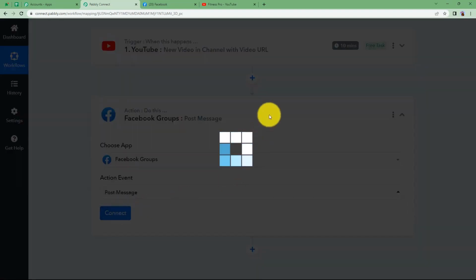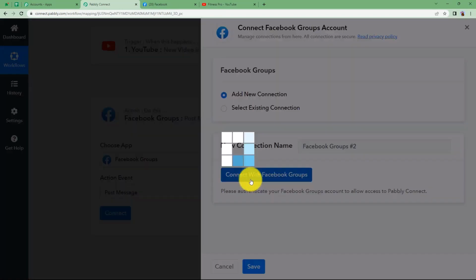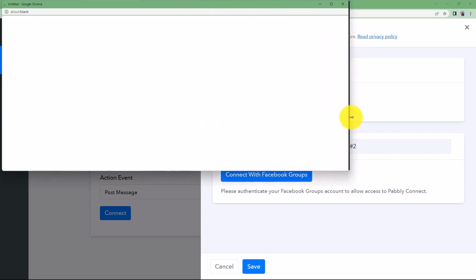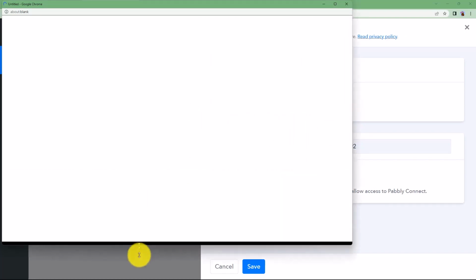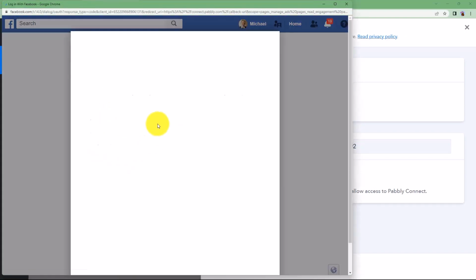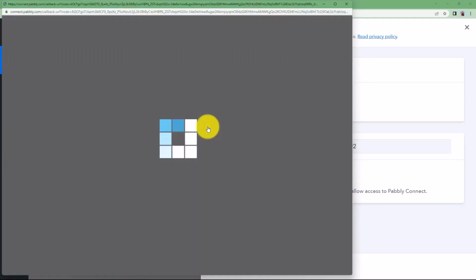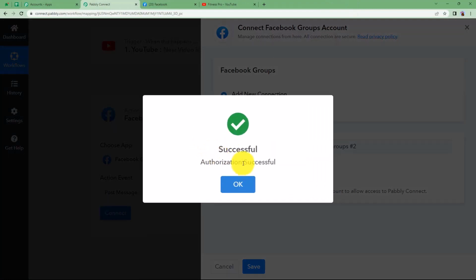Now again connect, add new connection and connect with Facebook Group. Now that you've already opened your Facebook in a separate tab over here, it will automatically detect. You just need to drag this window big enough so that you get the dialog box where you have to continue for your account. And the connection will be established.